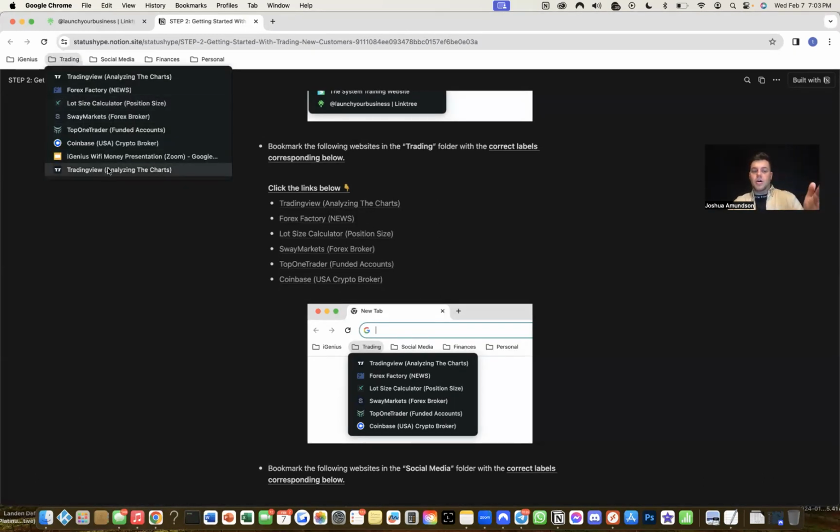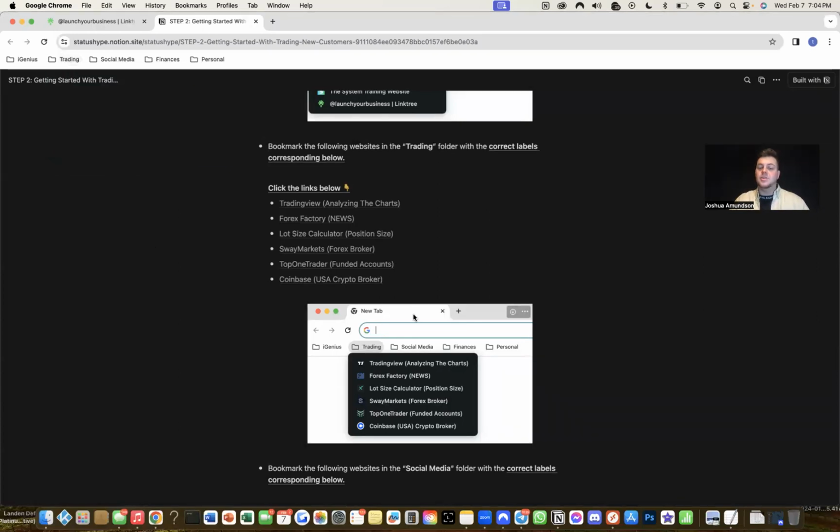So notice we have all of these bookmarks. I'm gonna delete a couple real quick. Notice we have all the bookmarks that are in this picture. Notice how the image right here, ours looks exactly the same. We have TradingView analyzing the charts, Forex Factory news, lot size calculator, position size, sway markets. We have top one trader, funded accounts, Coinbase, USA cryptocurrency broker. Okay. So you're going to make sure it looks exactly like that. All right. Now, again, you don't have to understand everything we're doing in this video. I'm just helping you get set up.